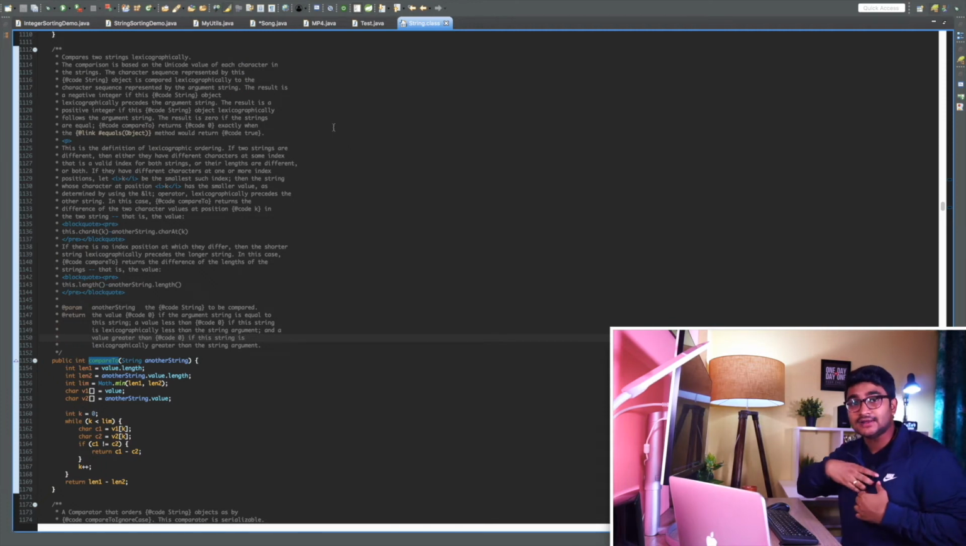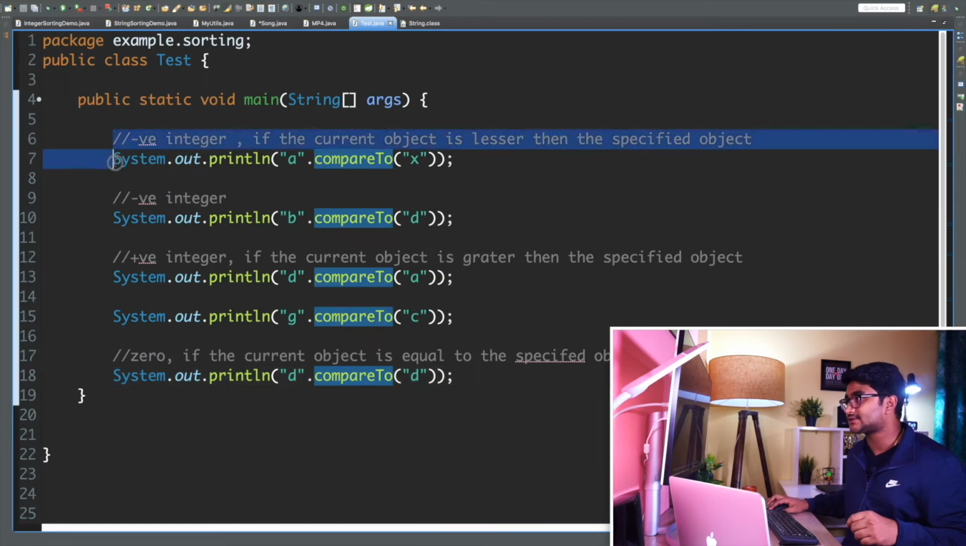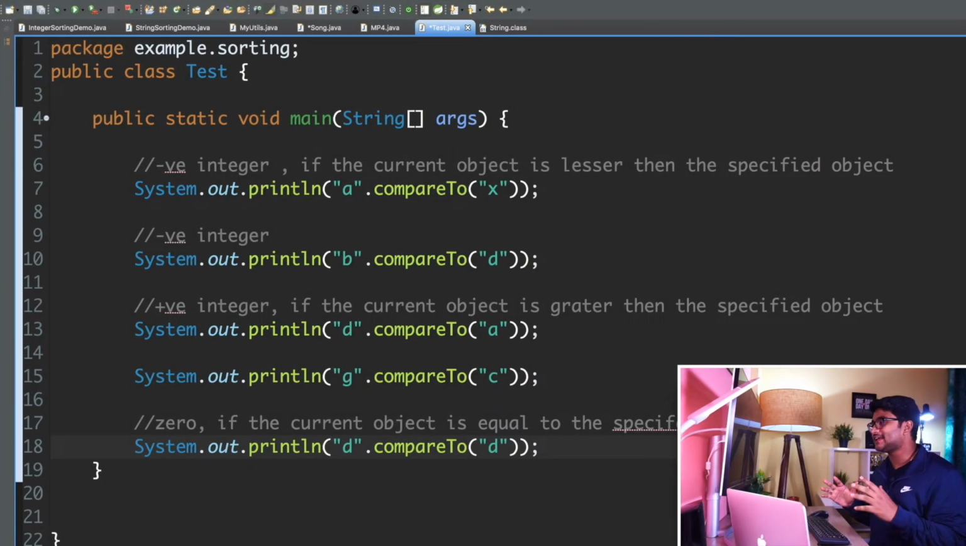If I want my song class to be comparable, if I want my song objects to compare, then my class also needs to implement the comparable interface, and I also need to give valid logic to my compareTo method, right? Like here we are talking about the string class compareTo method. Okay, same thing is with the integer class compareTo method also.